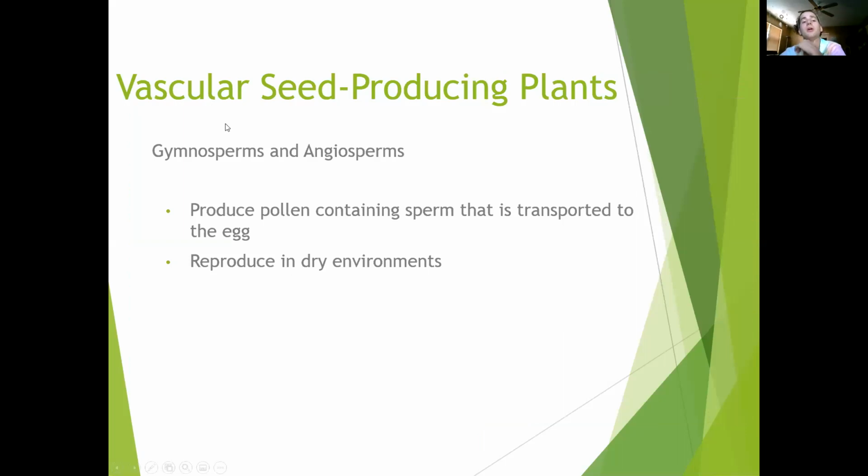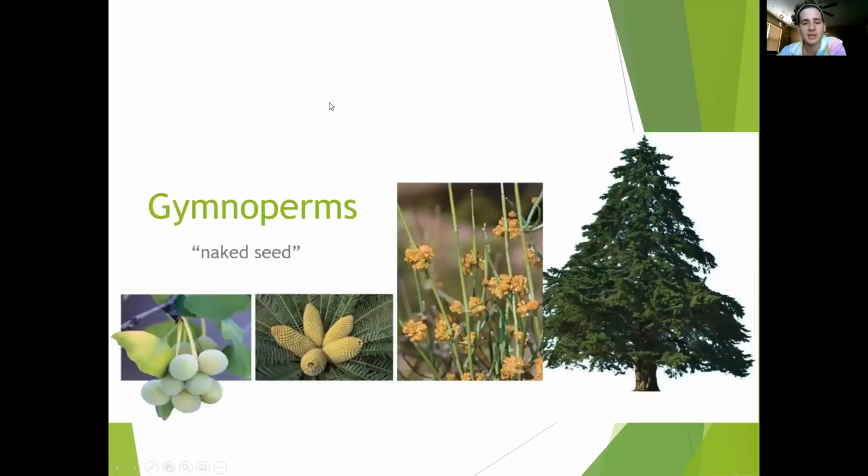So from here, we're getting into our vascular seed-producing plants, our gymnosperms and angiosperms. I can put the microscope back under the cover for now. Anyways, these produce pollen-containing sperm that is transported to the egg, and they can reproduce in dry environments because they produce seeds capable of tolerating desiccation.